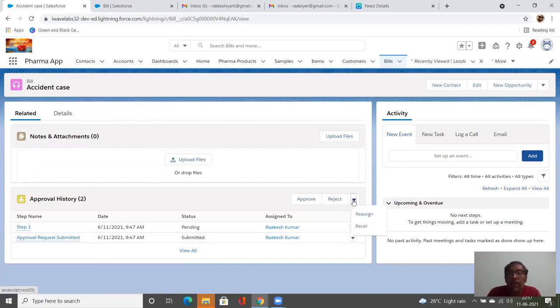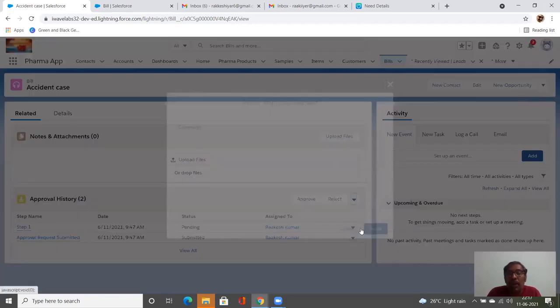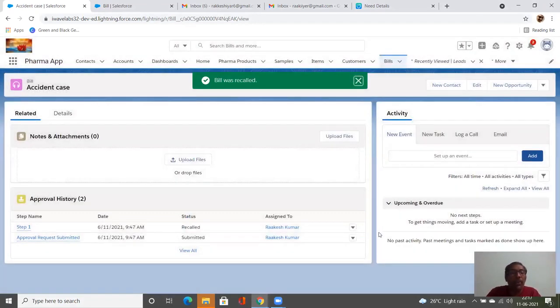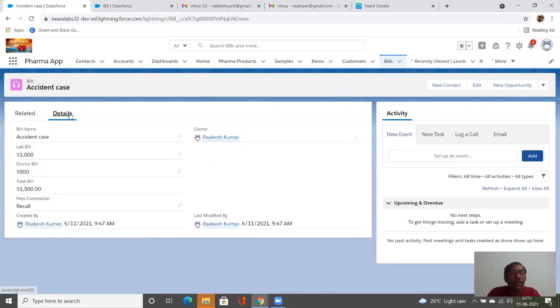Now click the menu. You have reassign and recall. I'm going to say recall. Click on recall. The bill will be recalled. Now go to the detail page and see here. The fees concession has been recalled. There is no fees concession, because it was wrongly billed.